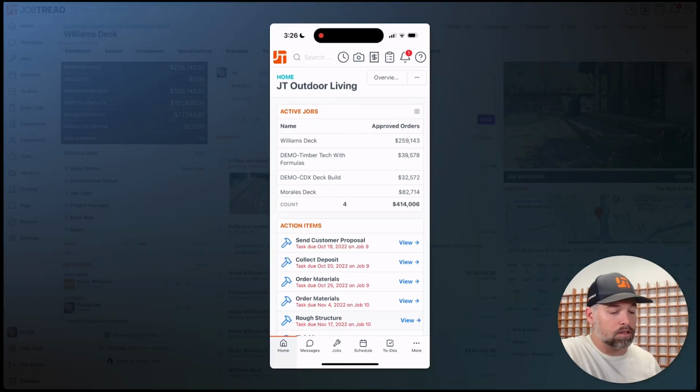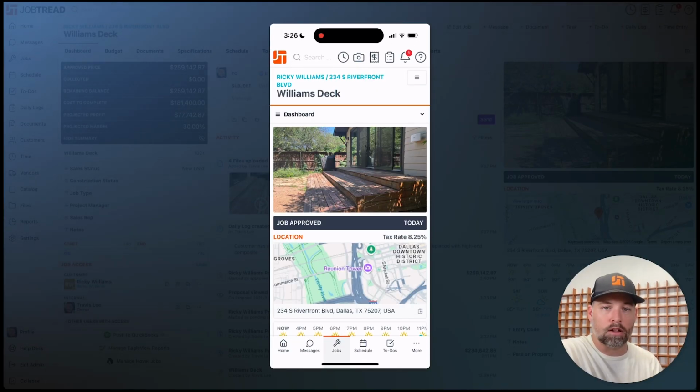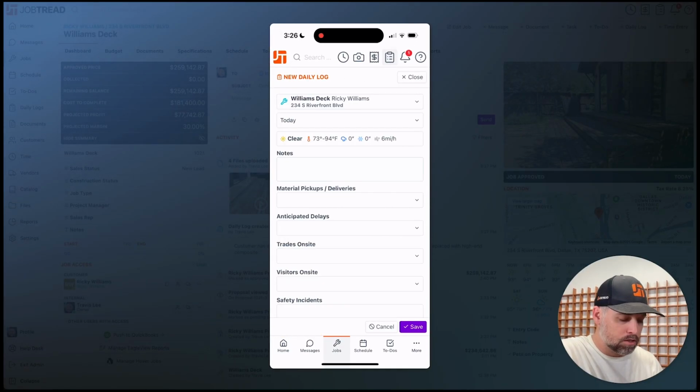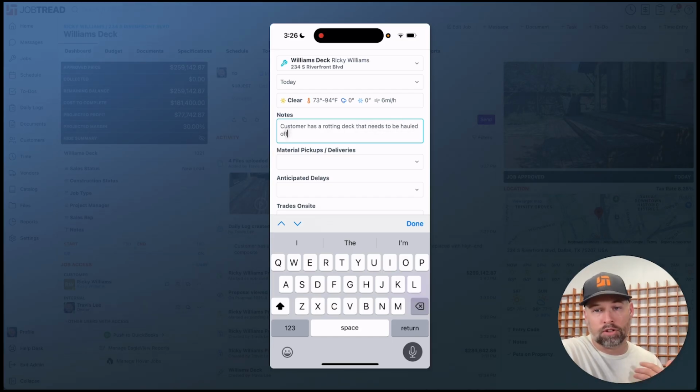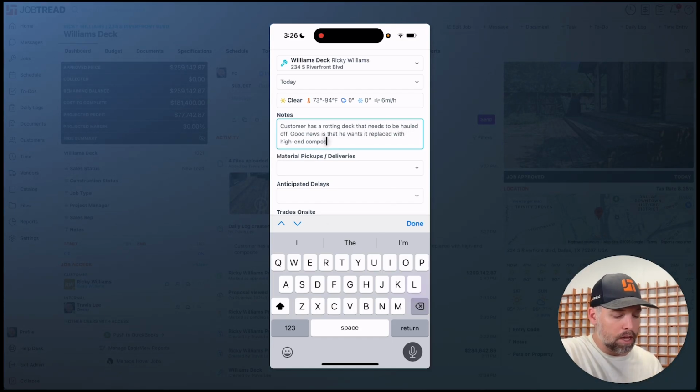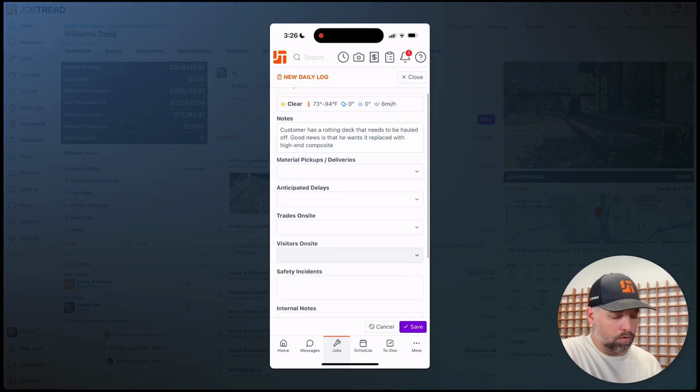The first thing I want to show is just pulling up the app, clicking into the job, and then clicking the clipboard icon in the top right of the screen. This is going to initiate a new daily log. This is going to pull the weather for you automatically. And when you go to type, you have the option on your phone just to do voice to text. I lean towards this just because grimy hands and small buttons don't work very well together.